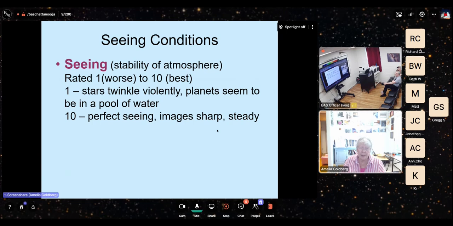A 10 rated sky is very rare. I've seen it maybe 3 times in 40 plus years that I've been observing. It usually happens when it's freezing cold outside and all the moisture in the sky condenses and falls out of the sky. And when it gets that cold, I'm usually in my bed.